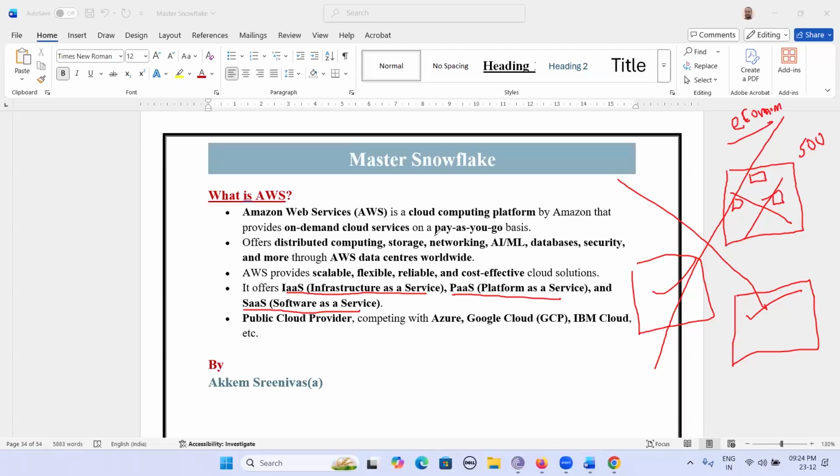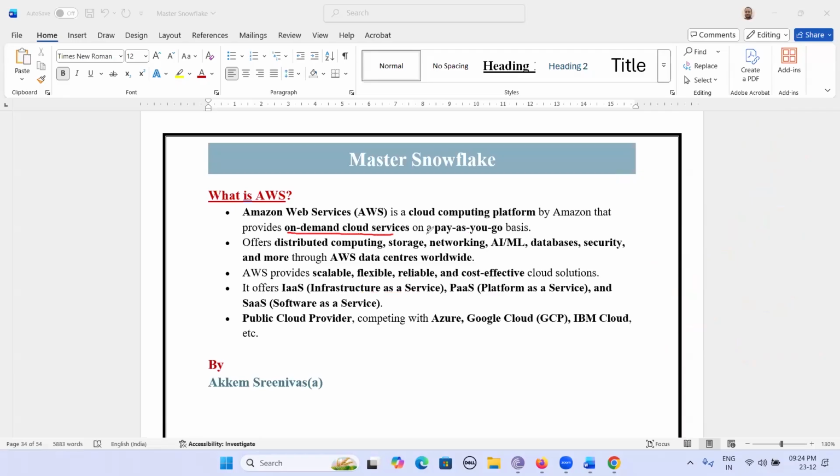On what basis will these cloud computing services, especially AWS, work? Pay as you go basis, on demand services. Let me add these 2 points: on demand services, pay as you go basis. In AWS, let's say this is my AWS.